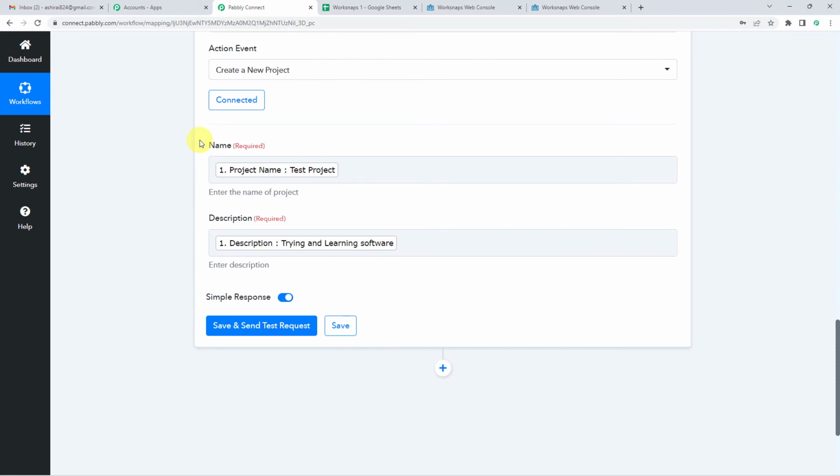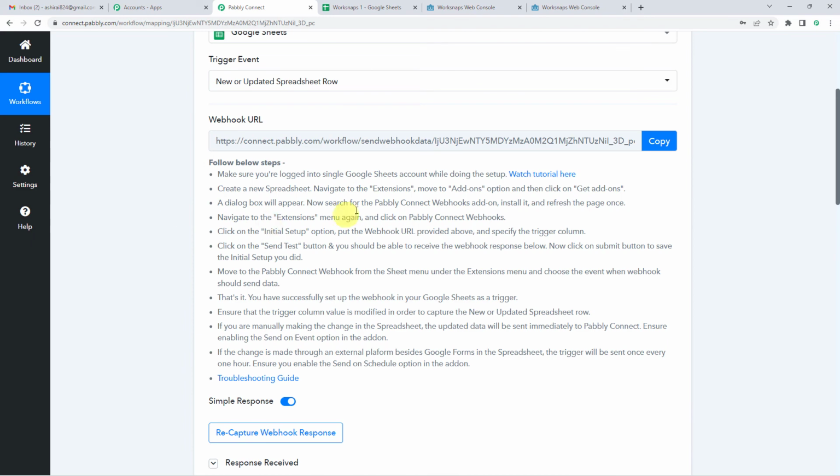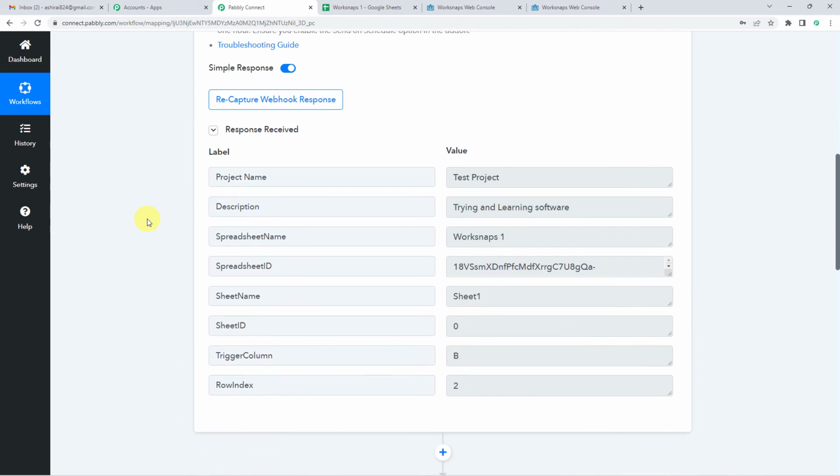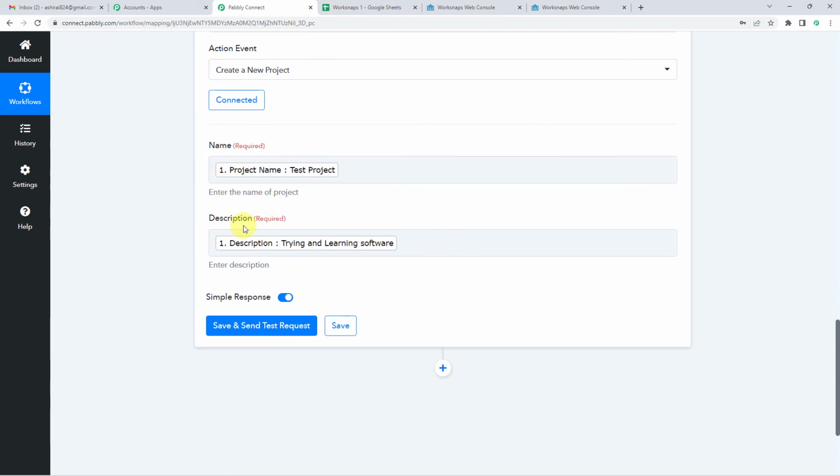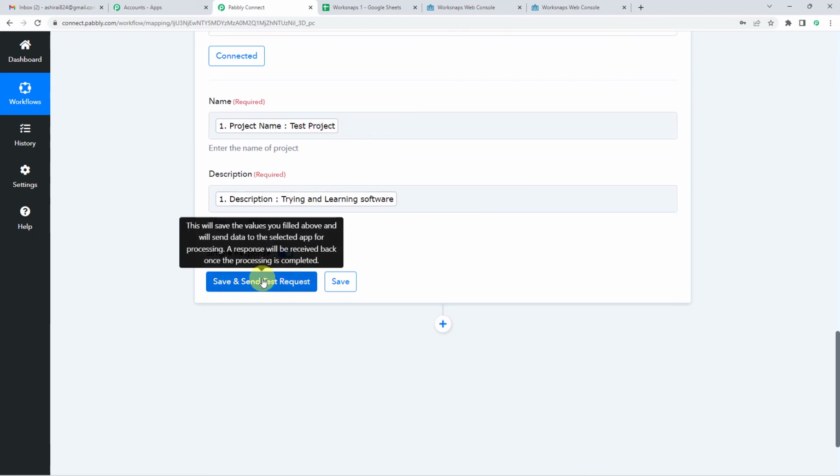Before we proceed further, I would like to tell you something about these mapped in fields. Once we have mapped in these fields, from next time they will automatically be updated. So what will happen is whenever a new row gets added here in Google Sheet, in the Worksnaps section here, the name and description fields will automatically pick the new details and you will not have to do it manually. So now let us just click on save and send test request.